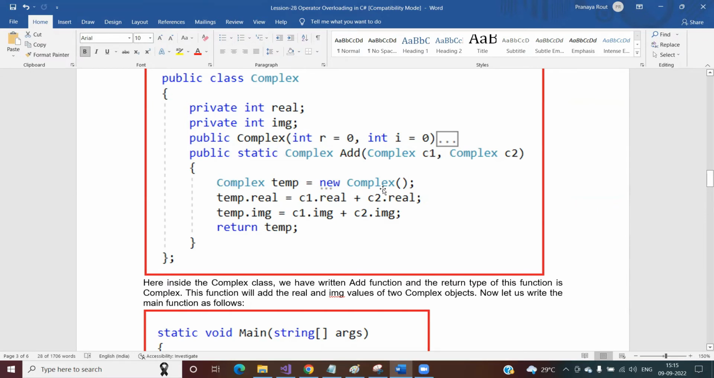Within this method, we are creating a temporary variable which is also of complex type. Then c1 real I'm adding with c2 real and storing the result inside temp.real, and again c1 imaginary I'm adding with c2 imaginary and storing the result inside the temporary variable's imaginary, temp.imaginary, and finally I'm returning that temp.